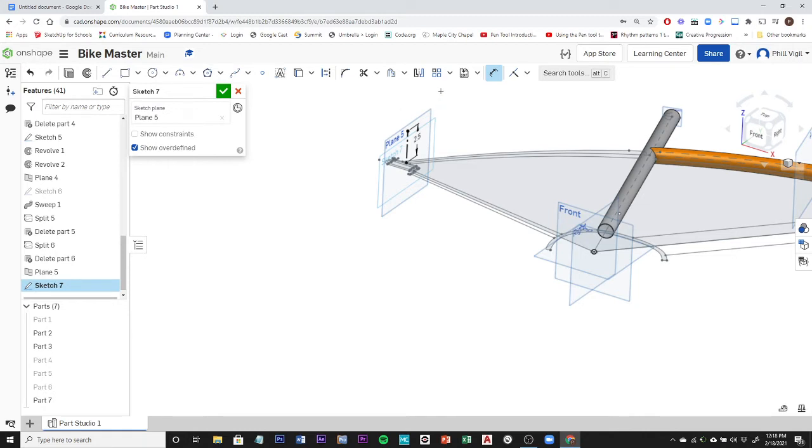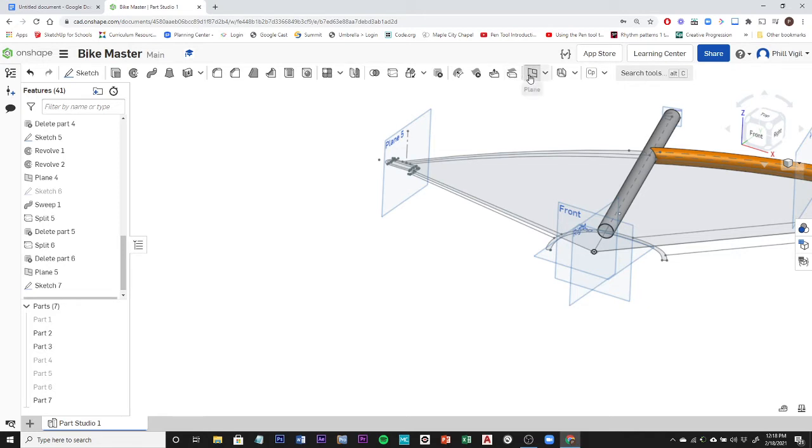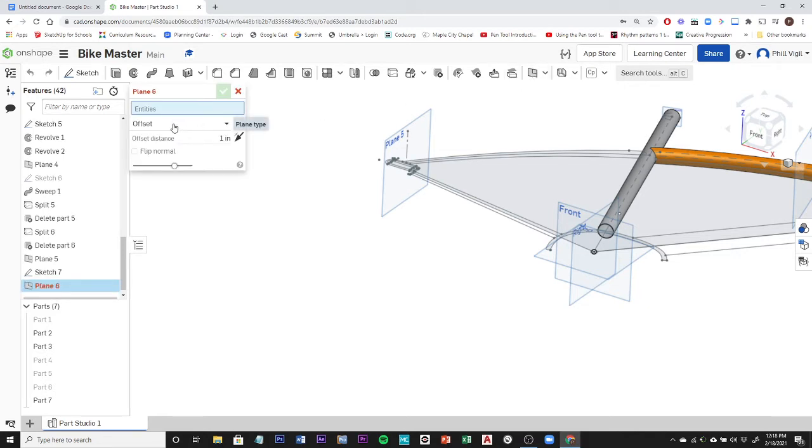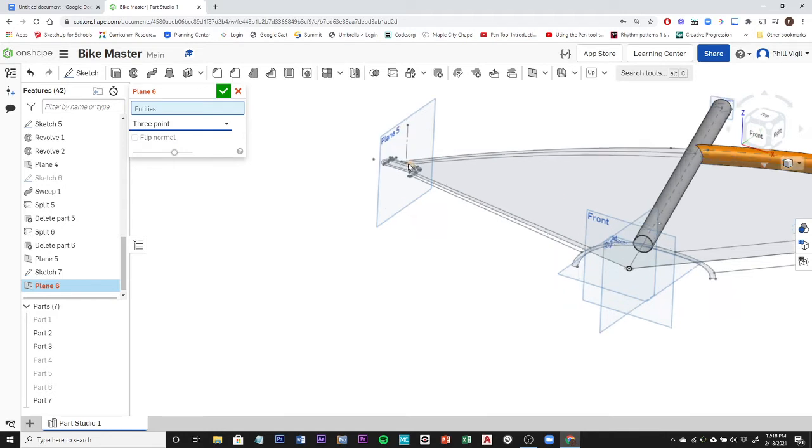So I need to use the plane tool. So we're done sketching, click the check mark, use the plane tool, and in the options there is an option for 3-point. If I select that option, now I'm going to click on the points that I want to use.